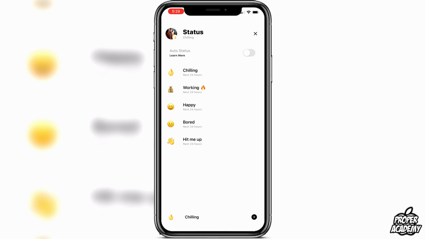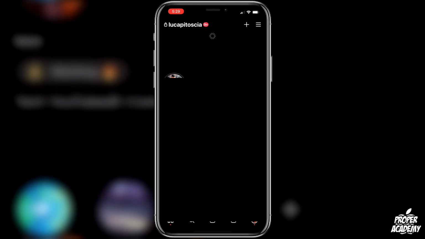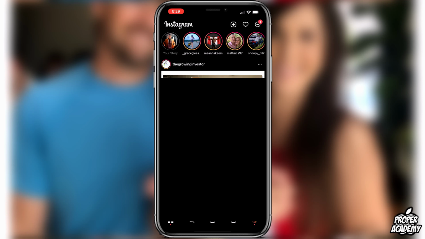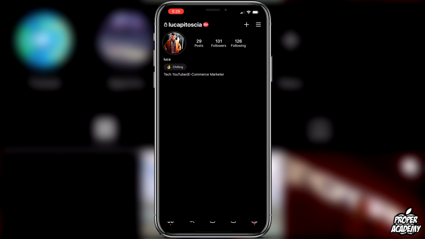And then if you click on the check mark, it will then change your status to chilling or whatever you put it. And if you go ahead back over to your Instagram, you'll notice that it will update on your Instagram as well. So if I were to update this page, it's going to show us the new status, as we see right here. And now shows the new status. Very, very easy to do.